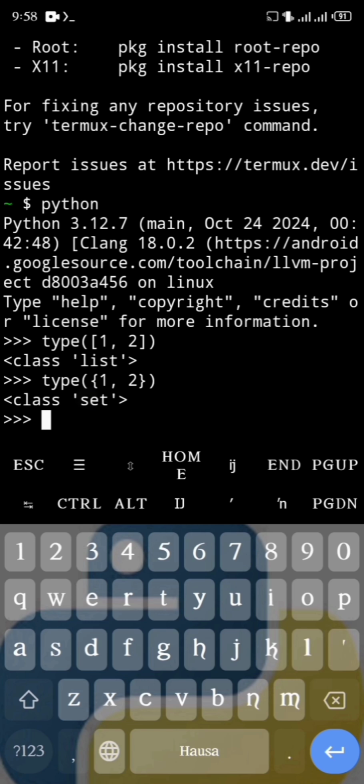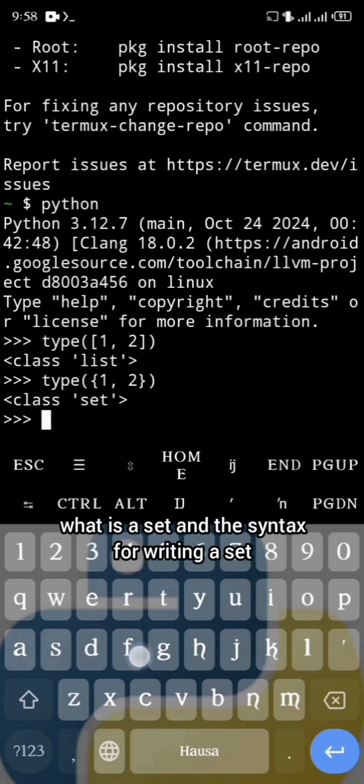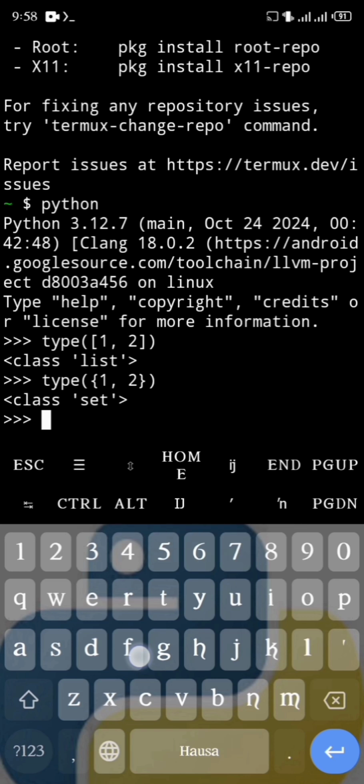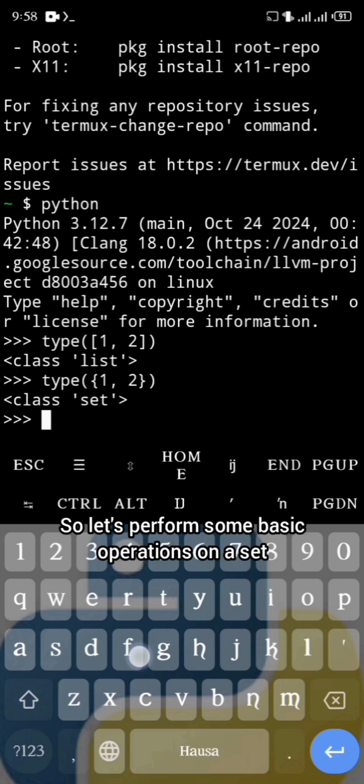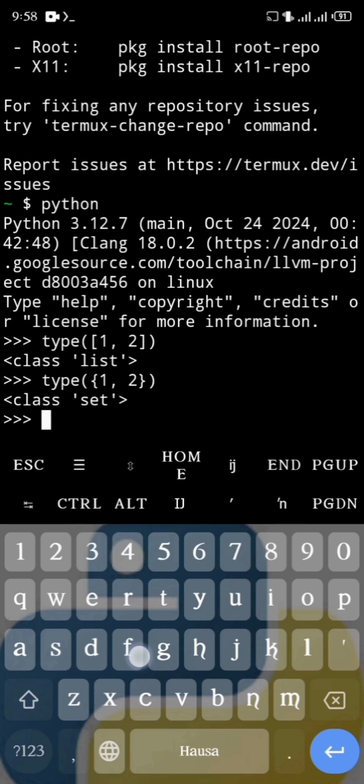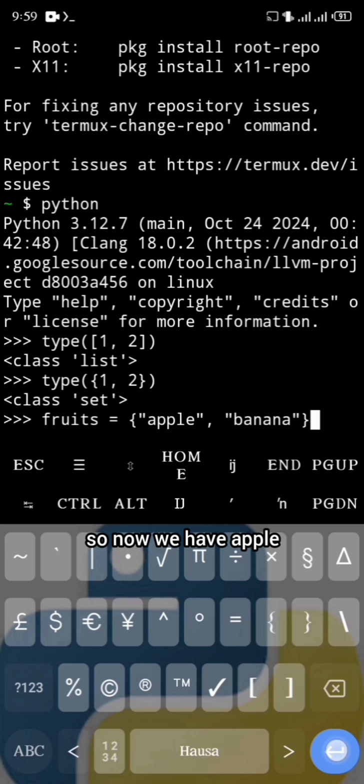Okay, so now that you know what a set is and the syntax for writing a set, let's see what we can do with a set. Alright, so let's perform some basic operations on a set. Now I'm gonna declare a variable and give it a set. I'm gonna call this variable fruits. Okay, apple. So now we have apple and banana in our fruits set.